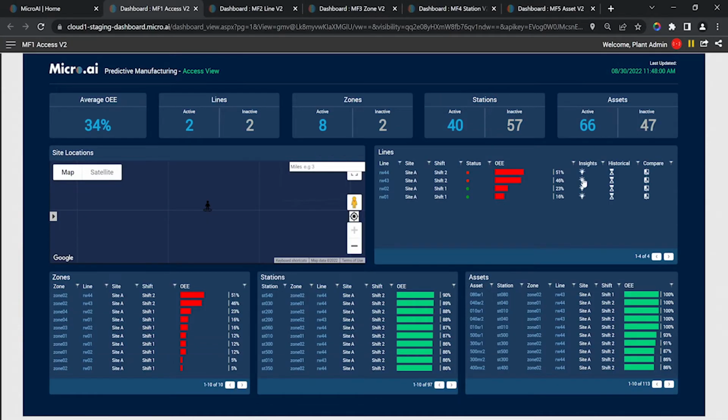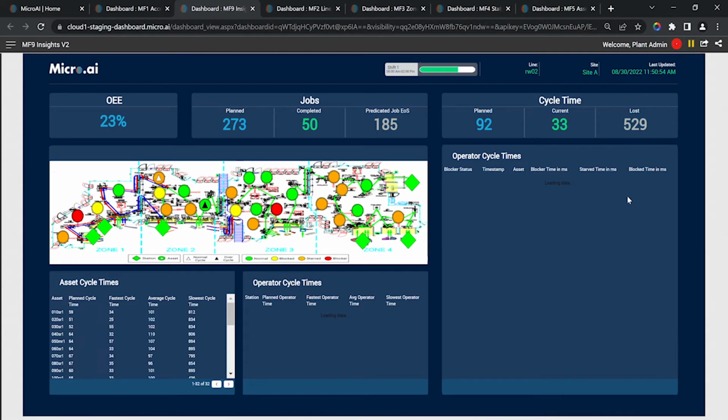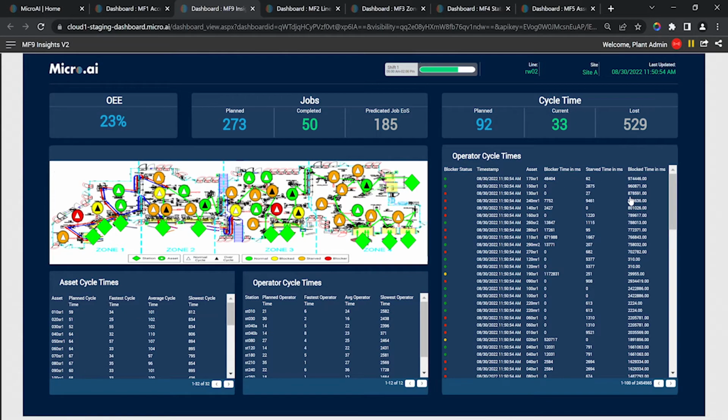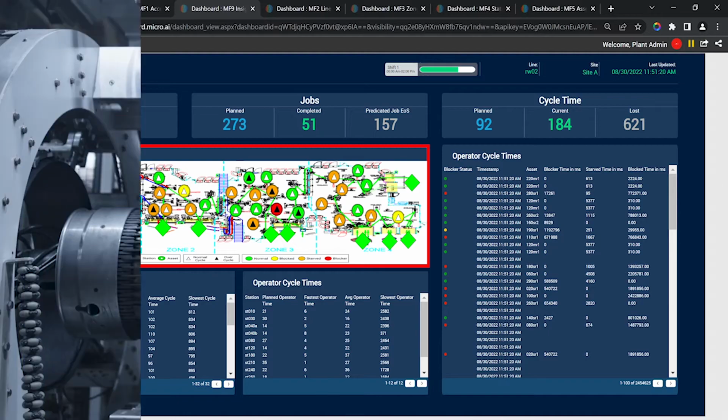Let's say you want a holistic view of the line. Now, that's where our Starblock monitoring comes in. So if I click here on our insights, I'm going to be brought to our Starblock monitoring dashboard. This gives us an entire view of the line and every asset and station or operator station located in it. Again, we see that we have our OEE for the line, how many jobs we have planned, how many jobs to be completed, our current cycle time versus our planned cycle time. So this is going to show us the line from beginning to end.